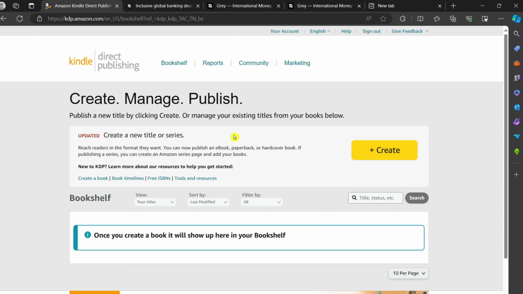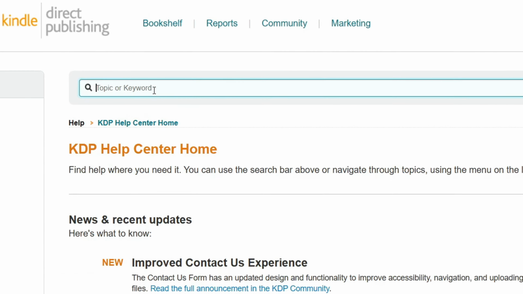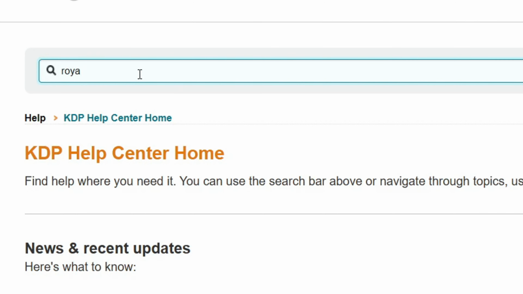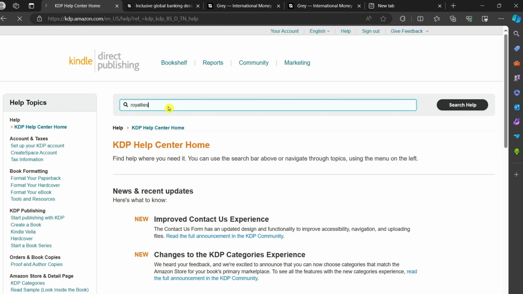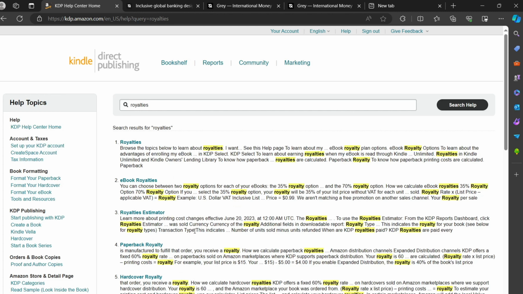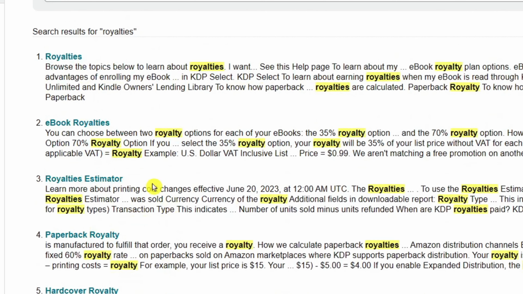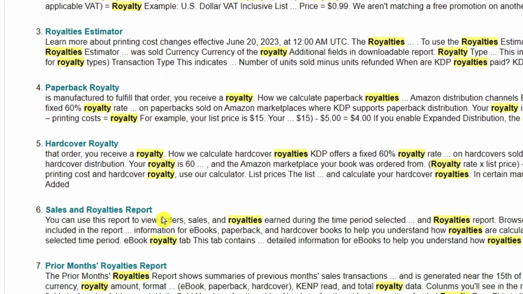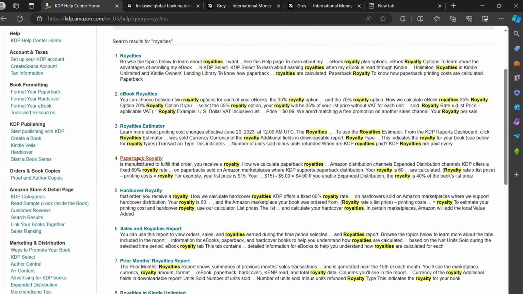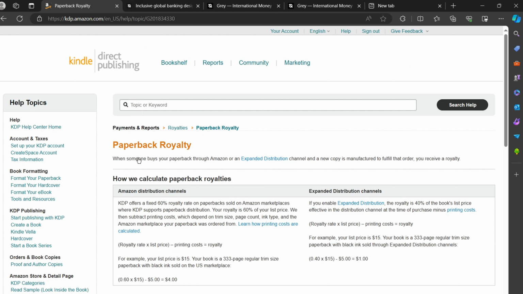If I want to know anything concerning this website, I go to help. Now I want to know about royalties, so I come here, help, and I type royalties, enter, and then it shows me all the relevant topics under royalties. So I see royalties, ebook royalties, royalty estimator, paperback royalty. Let's click on paperback royalty. And so here's a breakdown of paperback royalty.